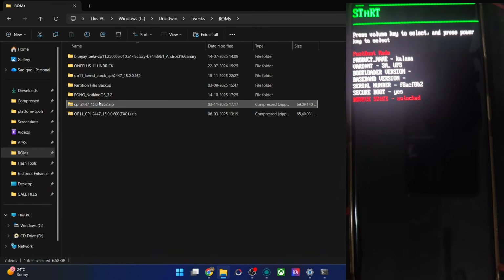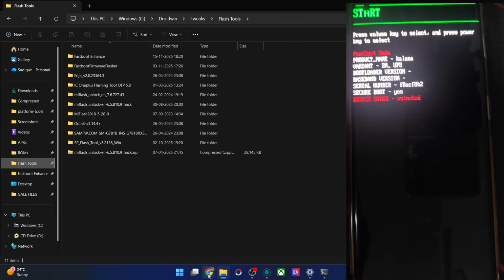I could either use this one or this one. I'm using the above one. No need to extract the zip file. Simply use this only, the zip file, and it will get the job done. The tool which you're using is the Fastboot Firmware Flasher Tool, which is over here. The link is given in my article.